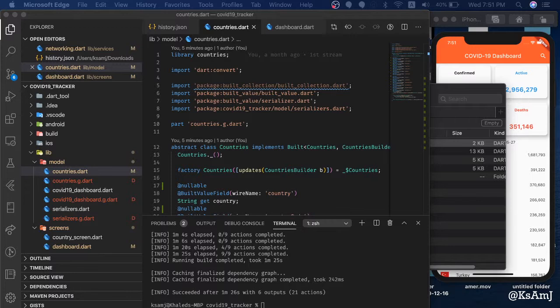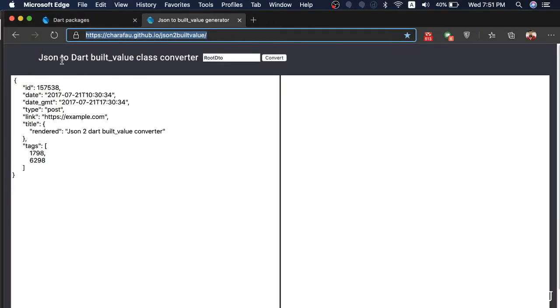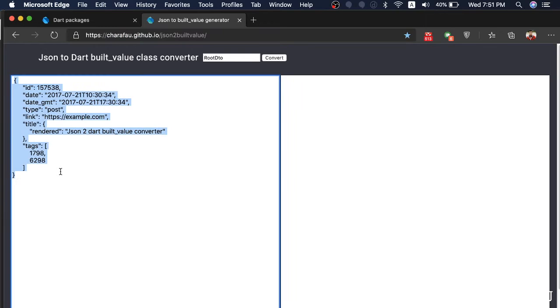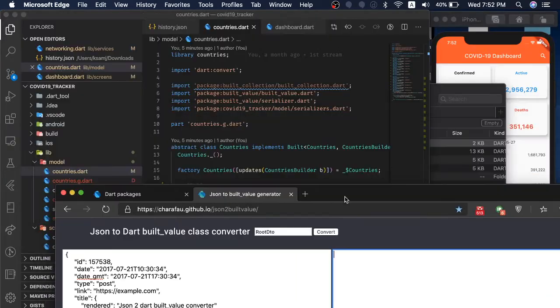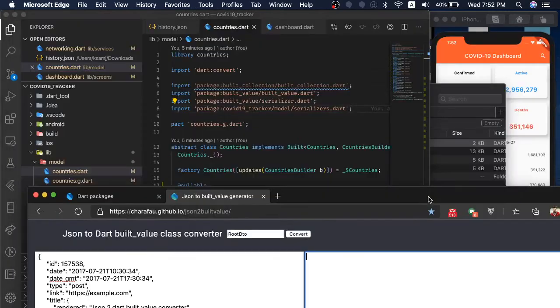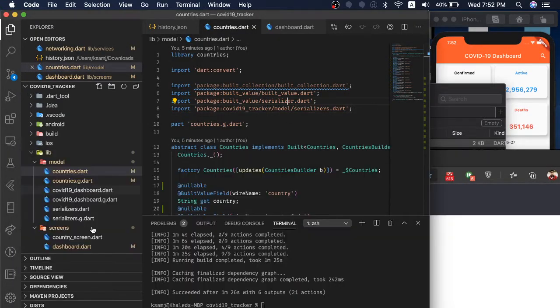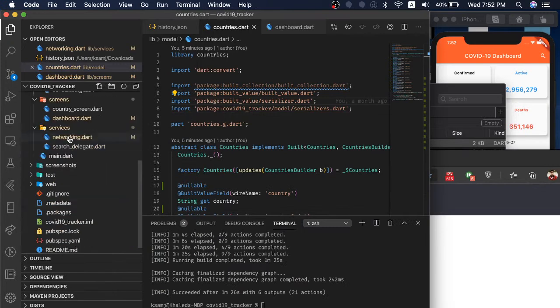So this is the website, the JSON to Dart built value class converter. I paste the JSON here, change the name of the class, and do convert. Rather than writing all this code inside our factories and stuff, it does a nice job of doing that for me.